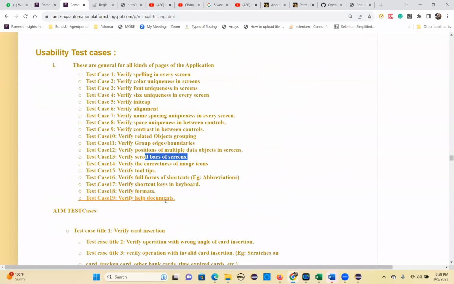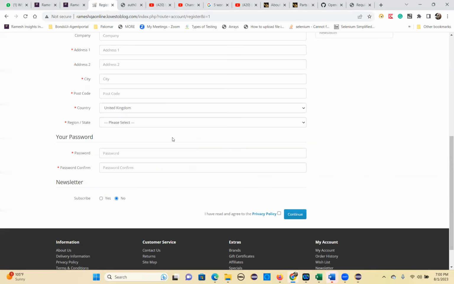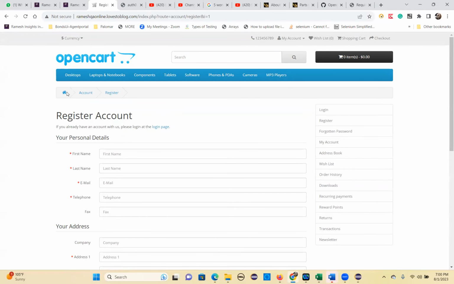And the next one is the correctness of image icons. Make sure the image icons are properly placed. If you go here, the home page, the images are properly placed here. In some places, the images are not placed properly.